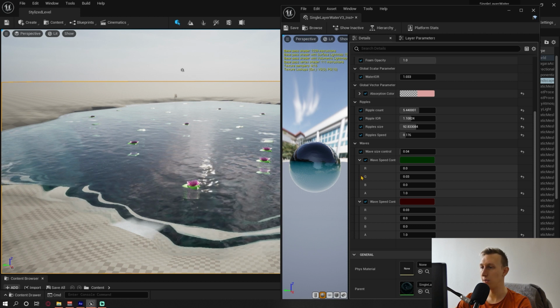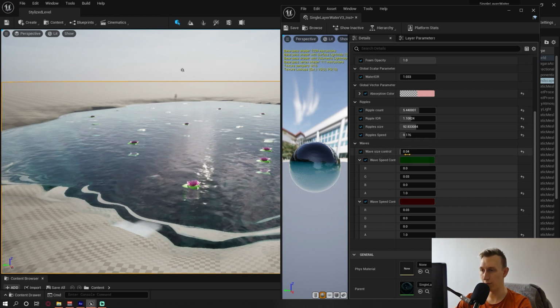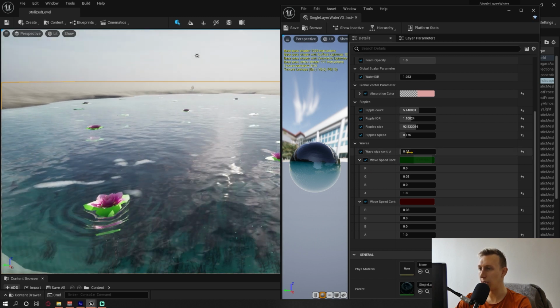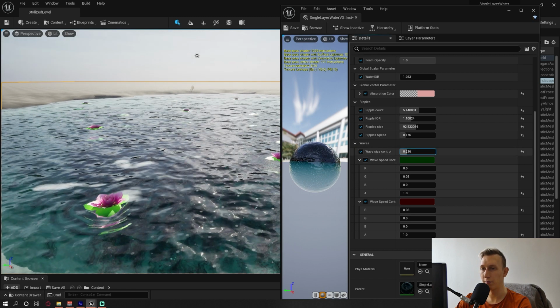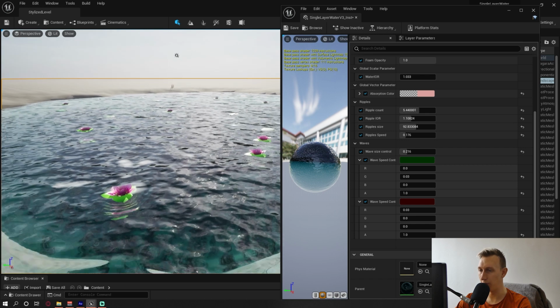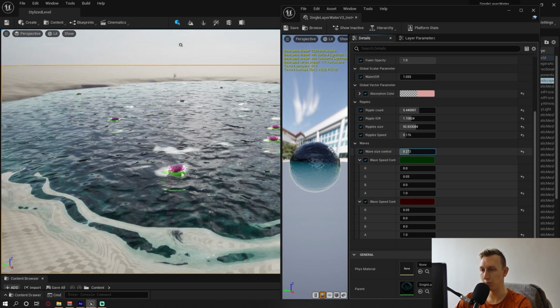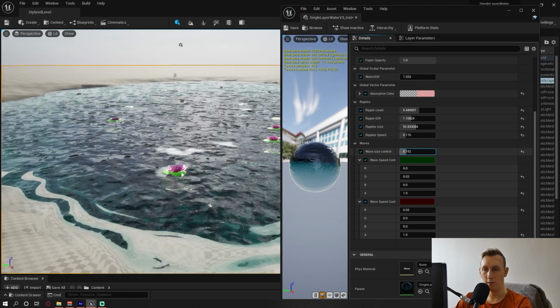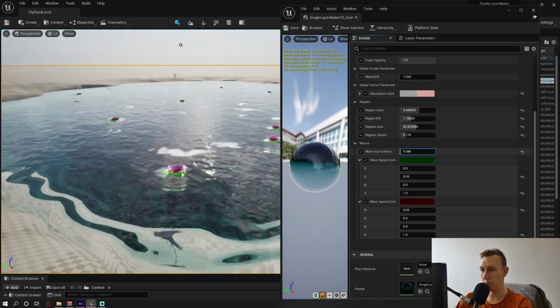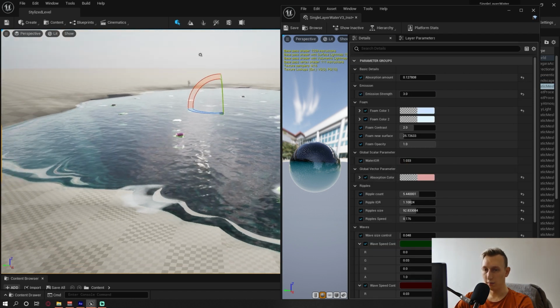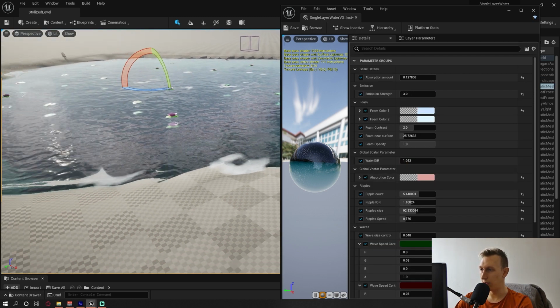Next up, the waves. Here we have a wave size control, which works like if you increase this number, then the bigger the waves become. So like this. And if you lower it, obviously it just lowers the size of the waves. And it's really simple again. That's it. Basically, that's it for the single layer water material.